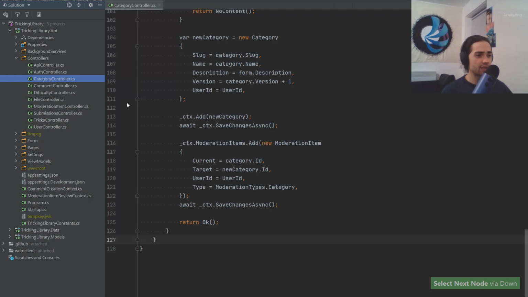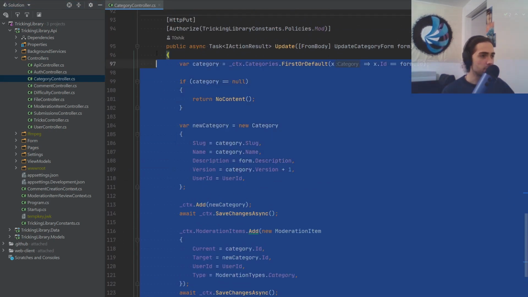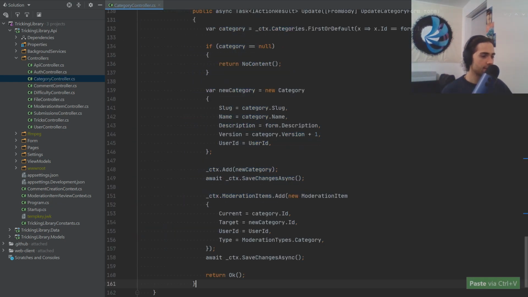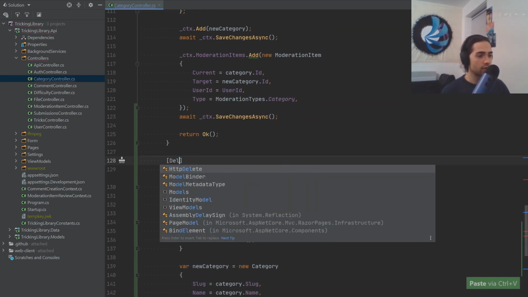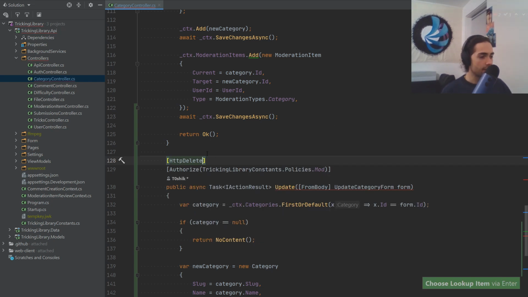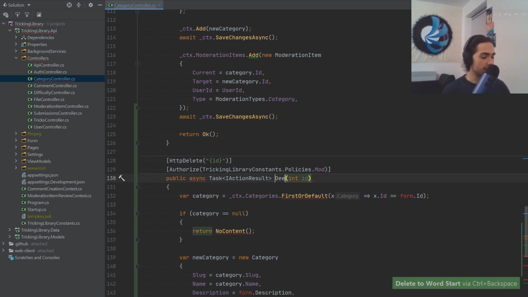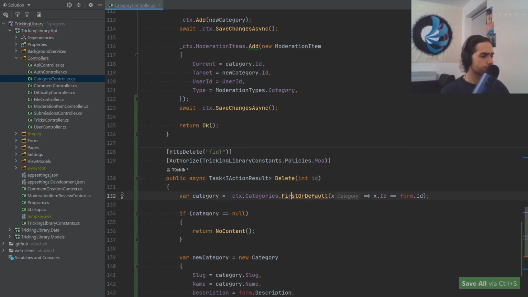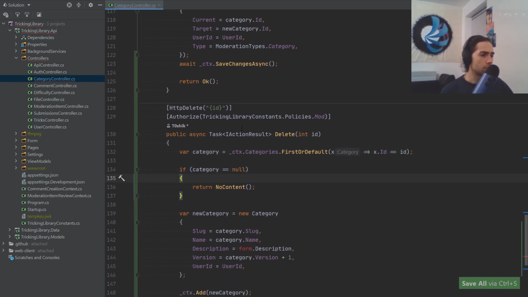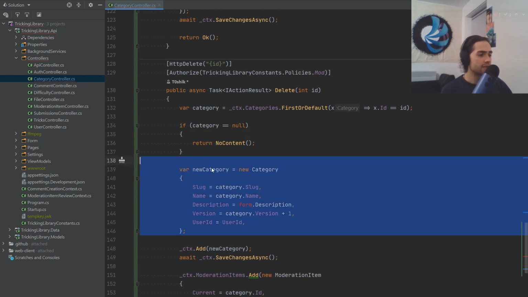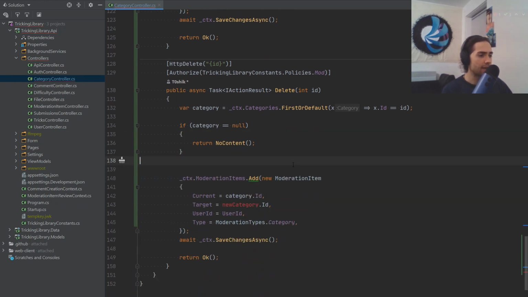We're going to go into the controllers, category controller, and open it up. Right at the bottom here, we'll copy one of these, put it down here, and use the HTTP delete attribute. We will put a route with an ID parameter, and we'll use this ID parameter instead of the form. So int ID, we can say delete here. In categories, first our default, we can select it from an ID. If it's null, same thing. Otherwise, we don't need to change anything about it. We don't need to add it or anything like that.